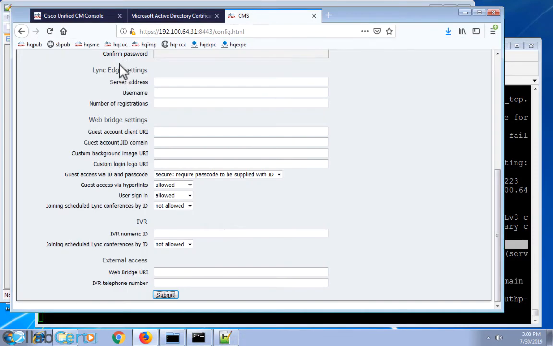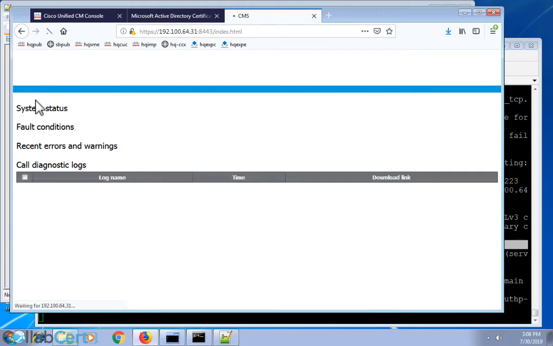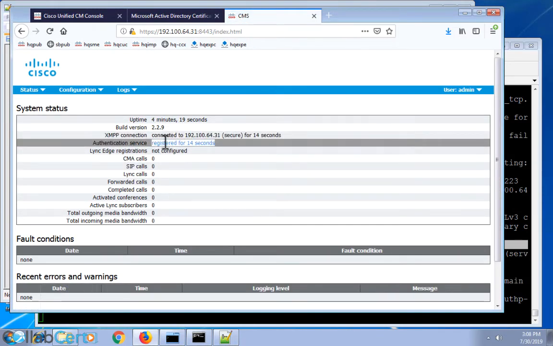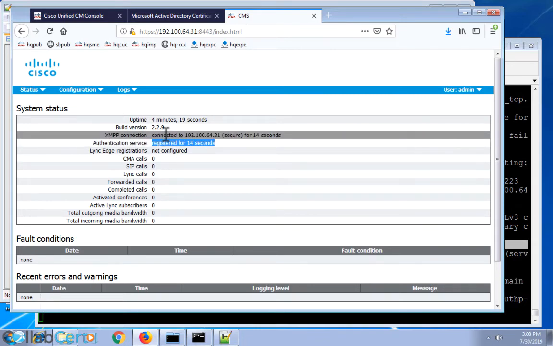Let's go in on the GUI and check it here as well. On general, you can see that the call bridge has registered for 14 seconds now. So that looks good. With single combined, you don't need to create the XMPP component. We will be creating the XMPP client. That's mandatory, but we'll come to that later on.